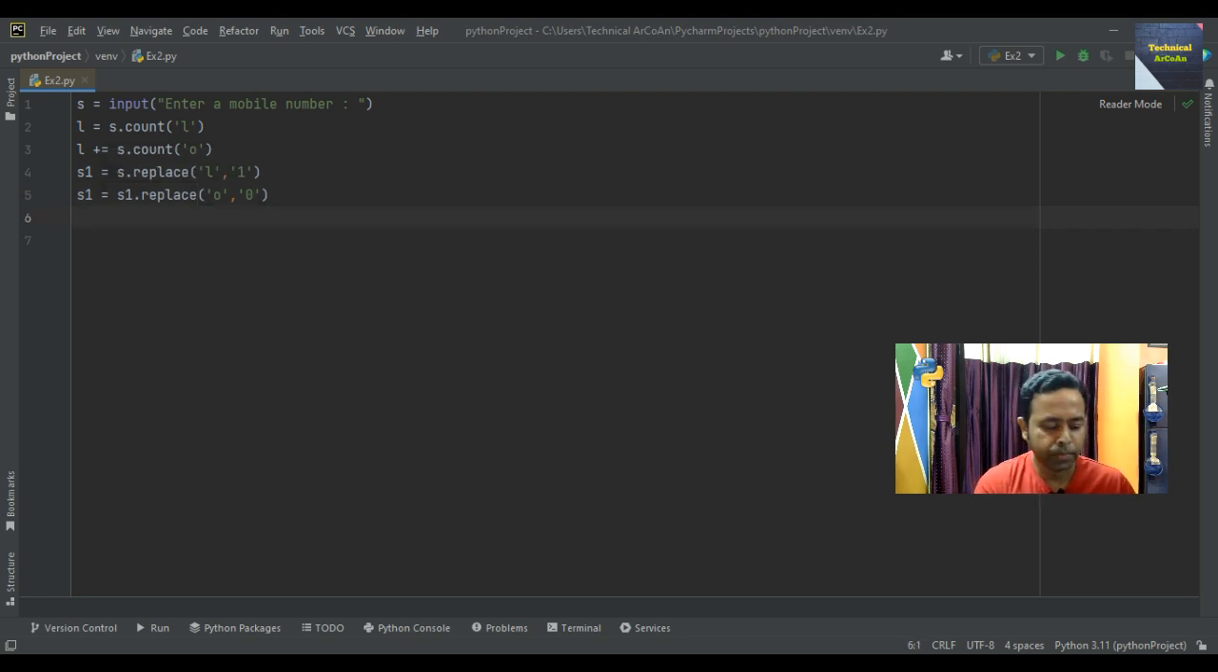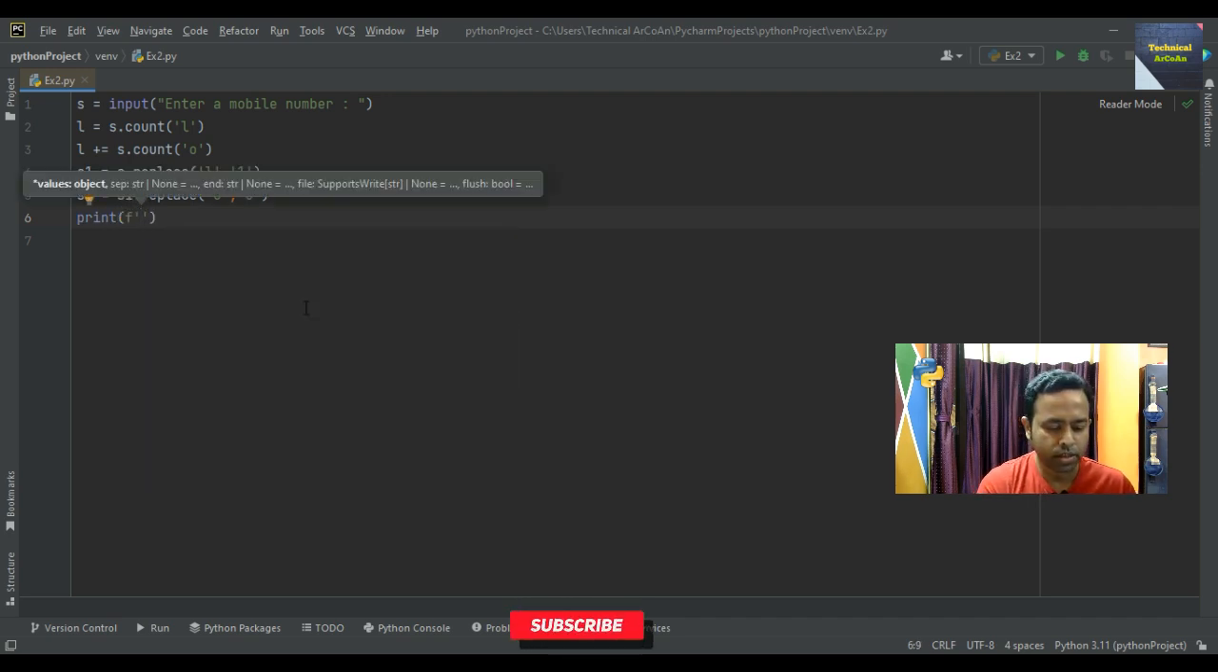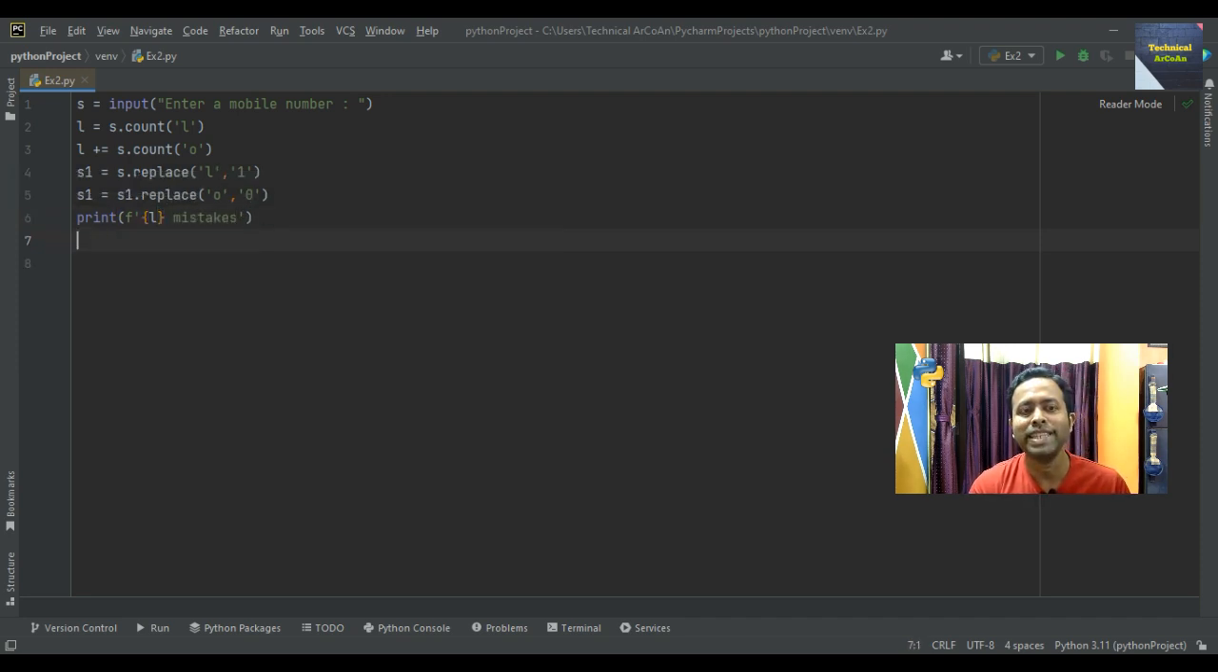Now we print how many mistakes there are. Using an f-string, we write within curly braces l, because it counts all the mistakes. After the word mistakes, this prints how many times these mistakes have occurred. Now print the correct mobile number. In the same way with an f-string, we write "correct mobile number is" and within curly braces we write s1.